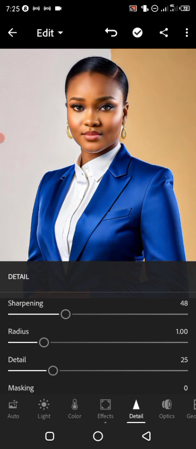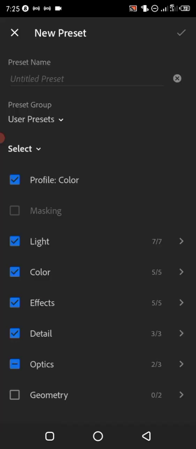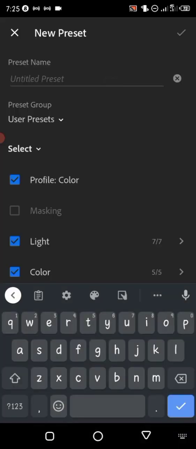You might not want to come over and start again. So how do you save it? Just come to these three dots, you see create preset. So you can now put in a name, just type in anything and save, right? So now it's saved.